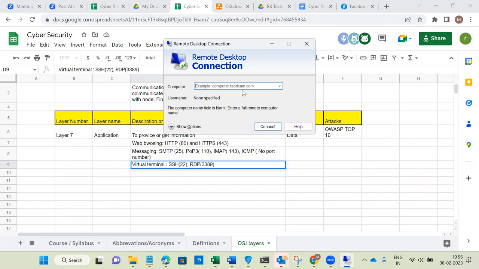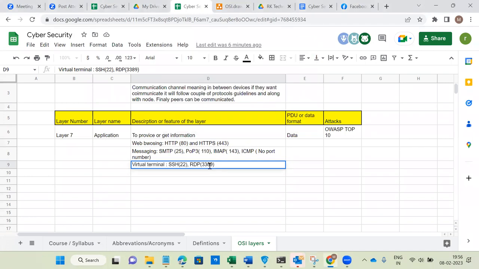3389 is the port number. If this 3389 port is not opened from your system or my system, we cannot access the server. If you want to open port number 3389, we have to give a request to the firewall team. The firewall team will open the port from my IP or my system to whatever server I am trying to access. That we can discuss as part of ports and protocols. These two fall under virtual terminal. It's a part of the application layer.